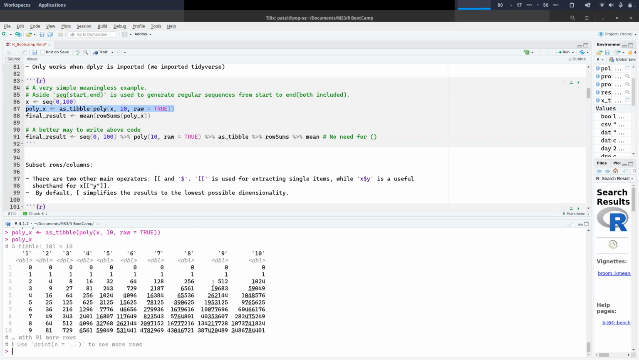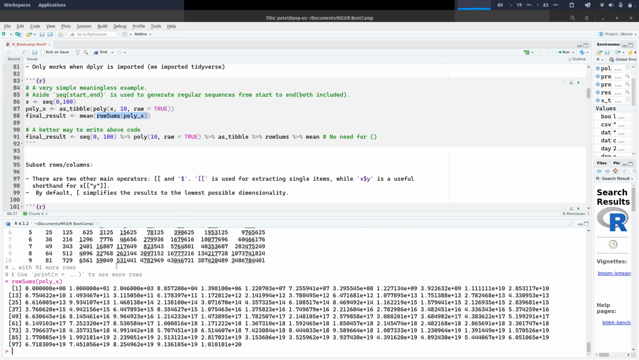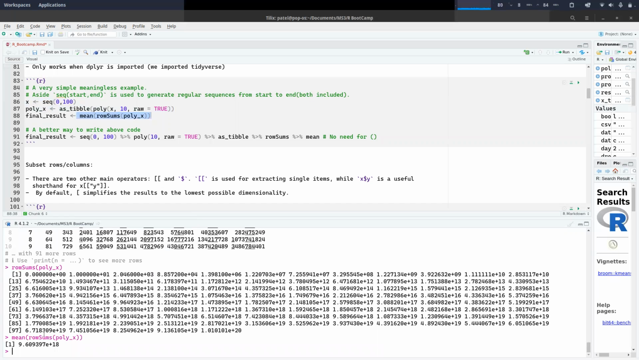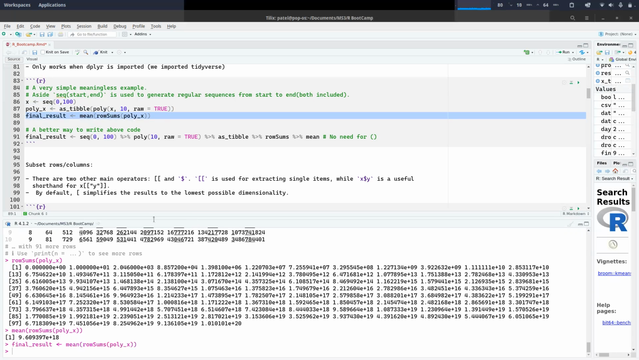You can perform summation across the column. For this example, I'm doing row sums. So there's a function called rowSums that literally performs row sums. And then let's say that you want to calculate the mean for some reason. So you say mean. So you get a mean, and let's say you save it in a variable called final result. So you can run this.